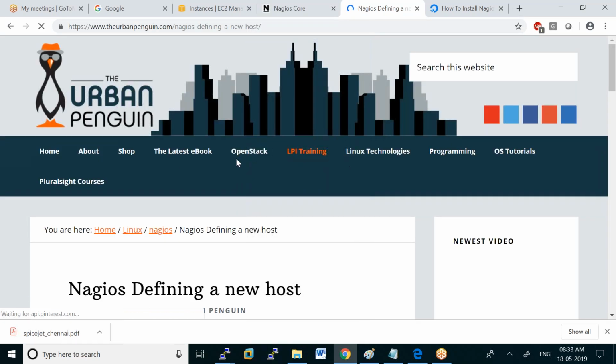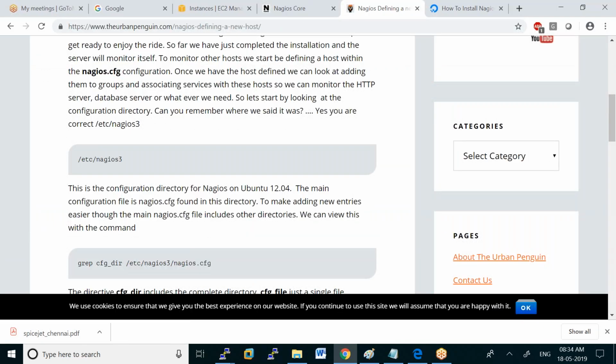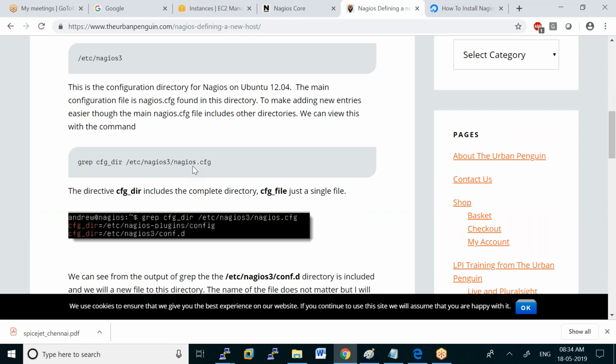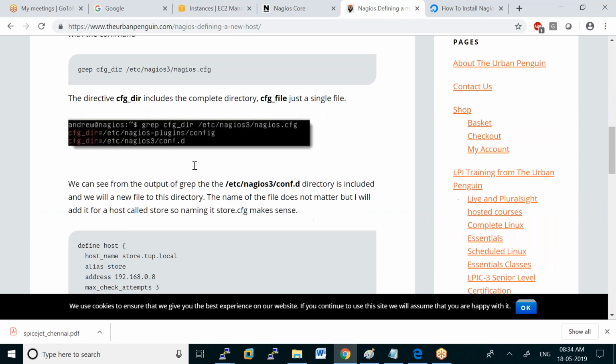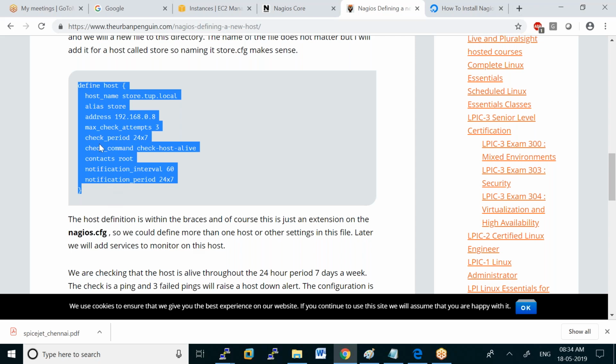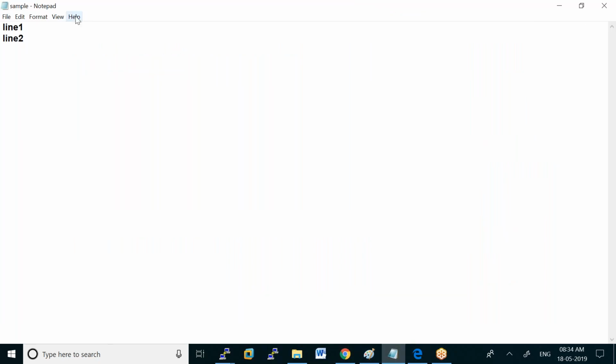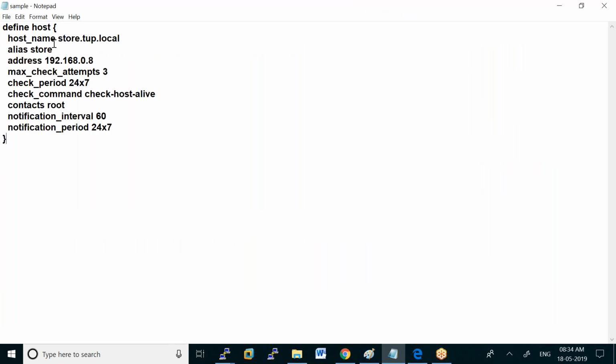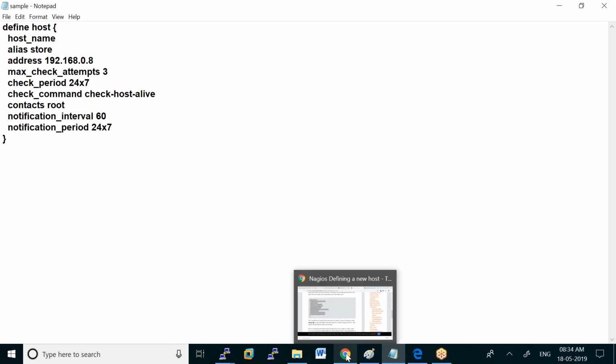Here you can find the file, etc Nagios under the configuration. Now this is the host file. This is the file that we need to copy. Define host. Now you need to specify the host name. Okay, so here you can specify the server host name.